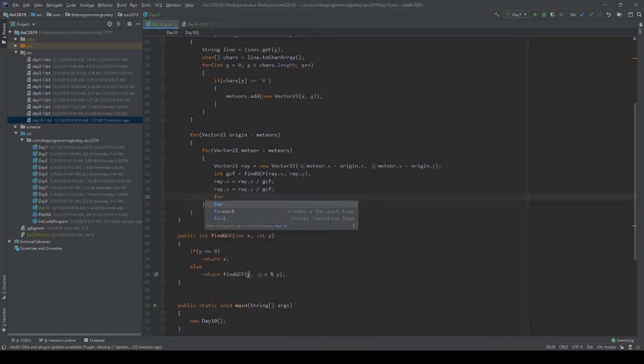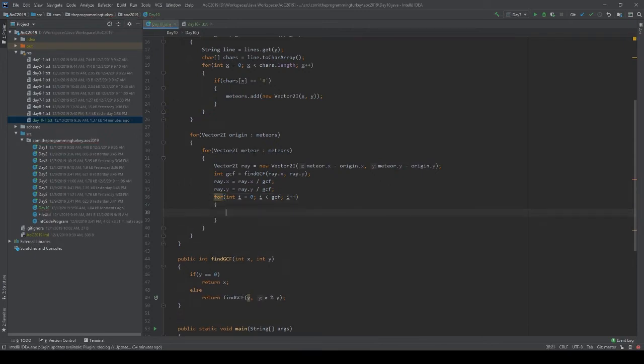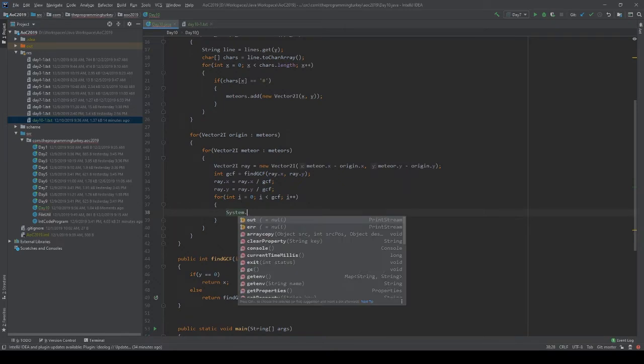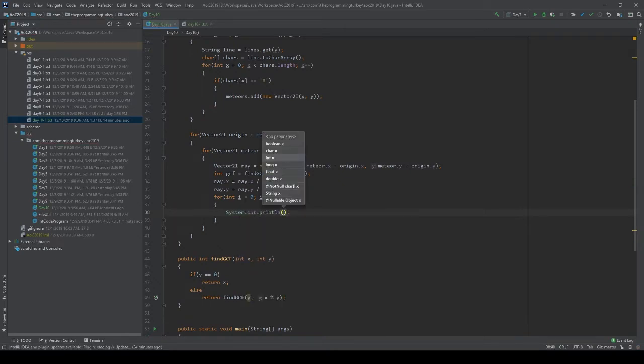So we will try to think here. Using the greatest common factor, that would be how many steps, right? Yeah, so it'd be that many steps to go from the origin to this meteor. Let's verify that's correct: for int i equals 0, while i is less than the greatest common factor, i plus plus, and we will do a System.out.println. Let's just verify this works.